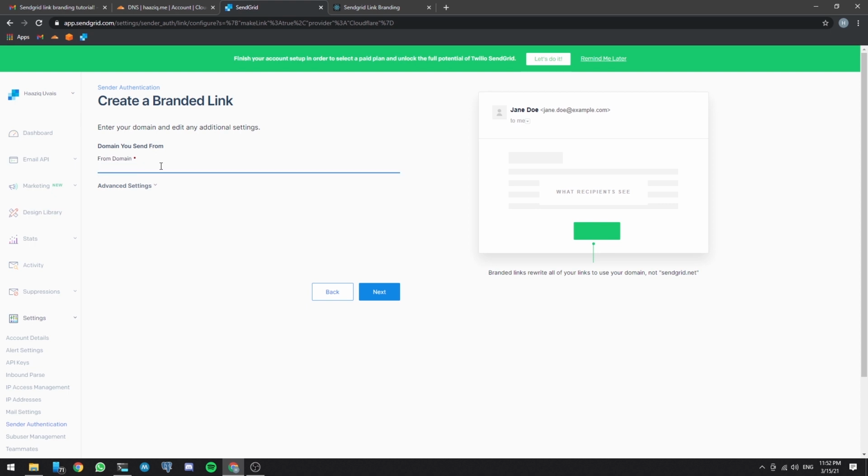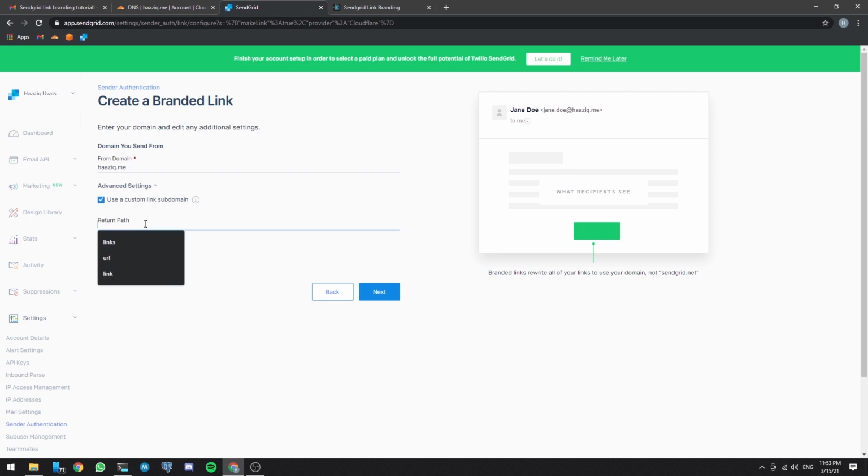Here you need to enter your domain. So mine will be Haaziq.me, and if you click on advanced settings, you can provide your own subdomain as the branded link. Otherwise, if you don't provide a subdomain, SendGrid will create one for you, and it will be a randomly generated string, which will not look pretty. So what I'm going to do is check this, and give a subdomain. In this case, I'm going to give it URL, so it'll be url.haaziq.me, and I'm going to click next.